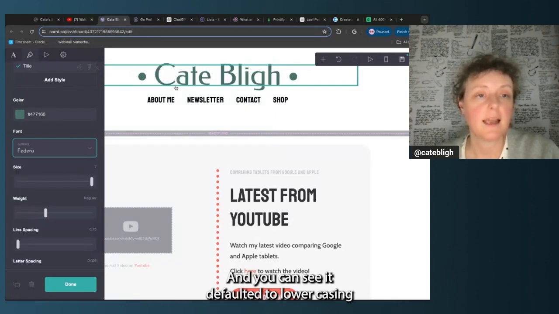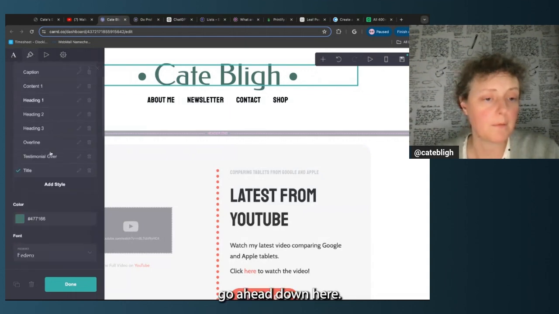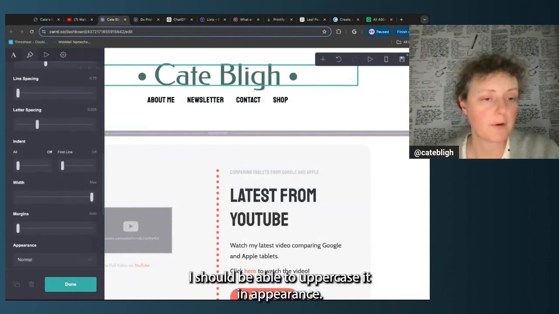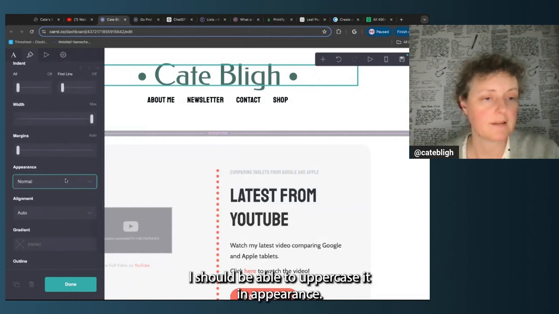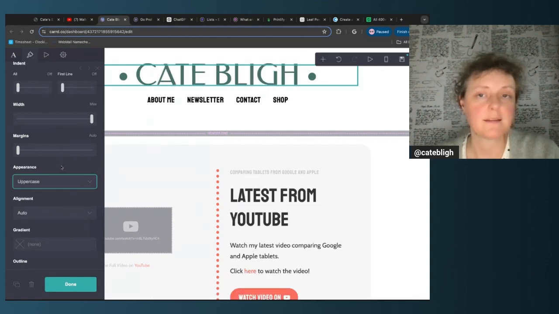So here it is. And you can see it defaulted to lowercasing because that's how I have it typed in here. So what I can do is go ahead down here. I should be able to uppercase it. Appearance, yep. So we scroll down and we have the appearance option, and we click uppercase, and that will do it for us.